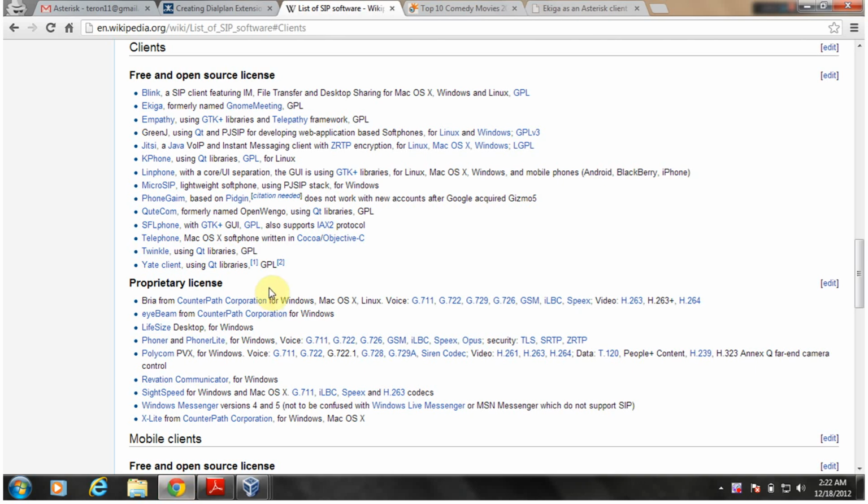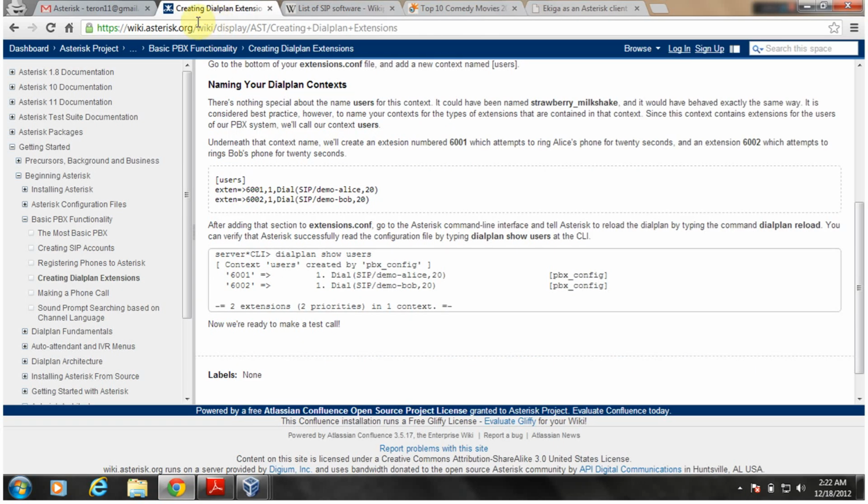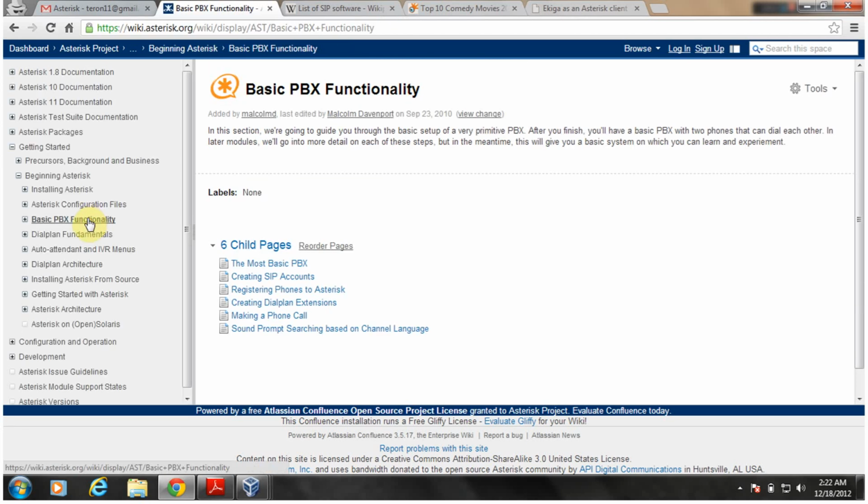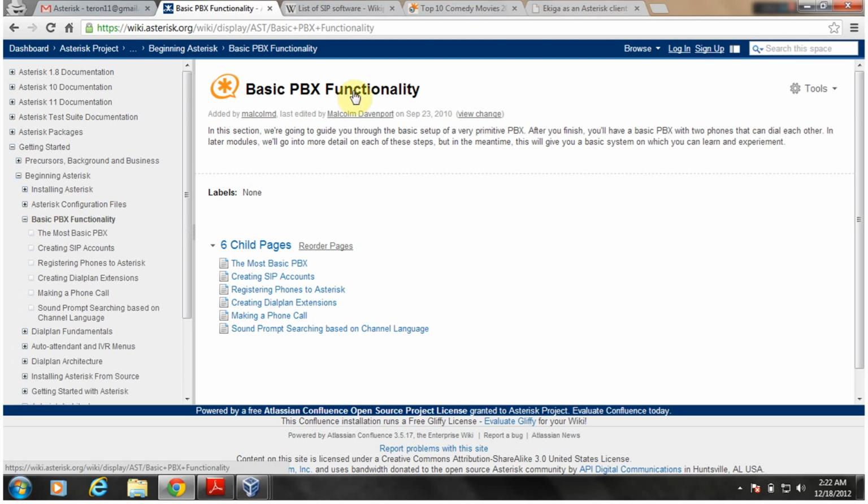I took my configurations basically from this wiki, a subdomain of asterisk.org. It's really straightforward, to be honest. One of the basic things I want to show you, I'd also put this address in the description.